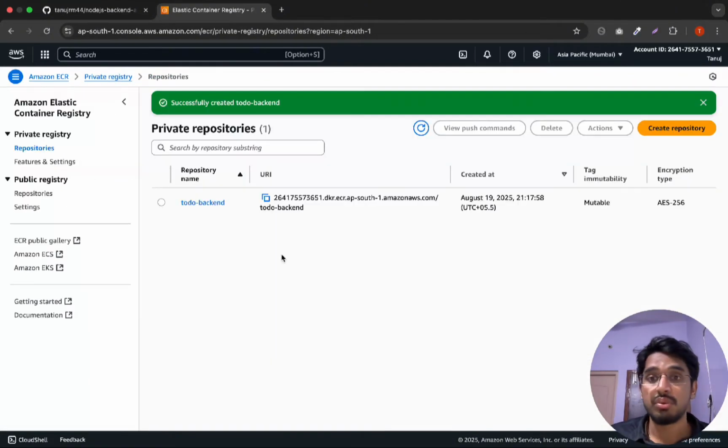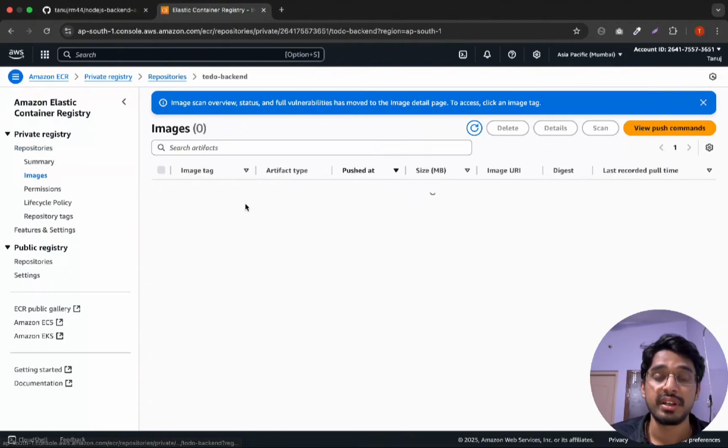Now we do not want to push our Docker image to this particular repository. This is the job of the CI/CD to do by itself. We just want to automate this entire process, so we want to leave this empty as is. This repository doesn't contain any images.